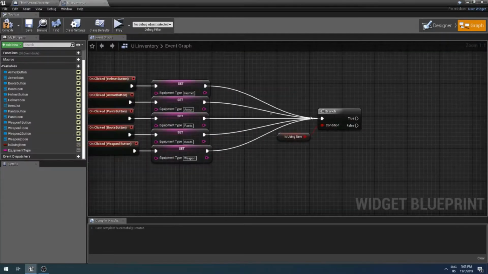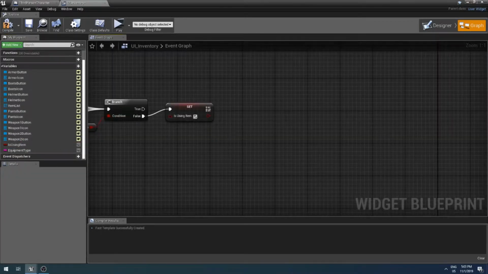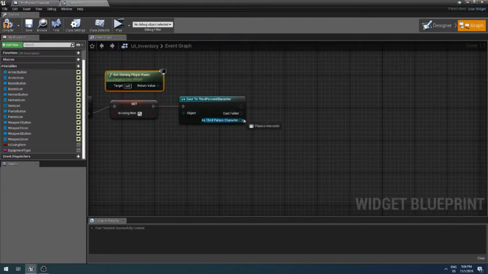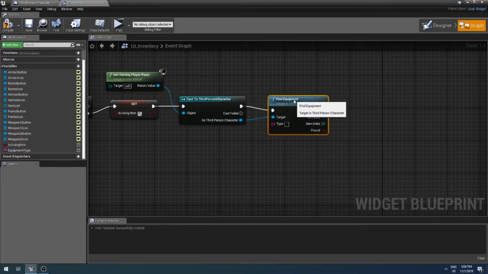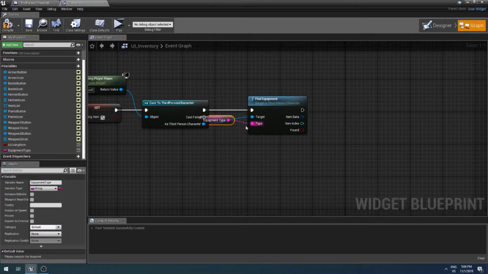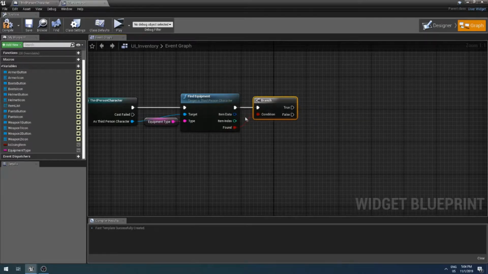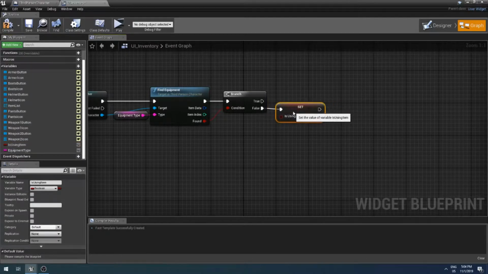If we are, then that's it, we are stopping. But if we are not using an item, then we are setting this to true. We are using an item now. And then we will cast to third person character, get owning player pawn, and then we can run our find equipment, and the type should be our equipment type. From this we can run an if branch check to see if we found an item. If we did not find an item, then we are setting isUsingItem back to false.